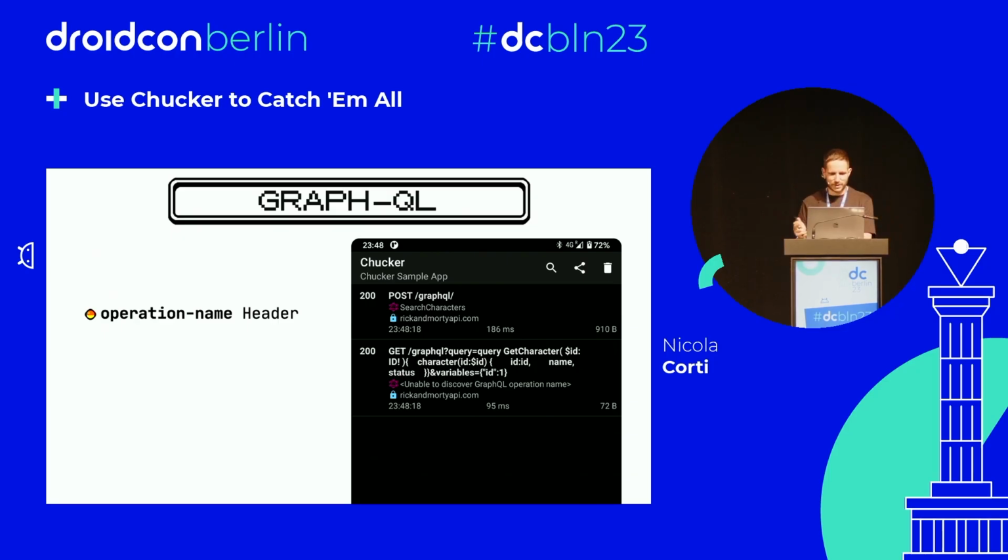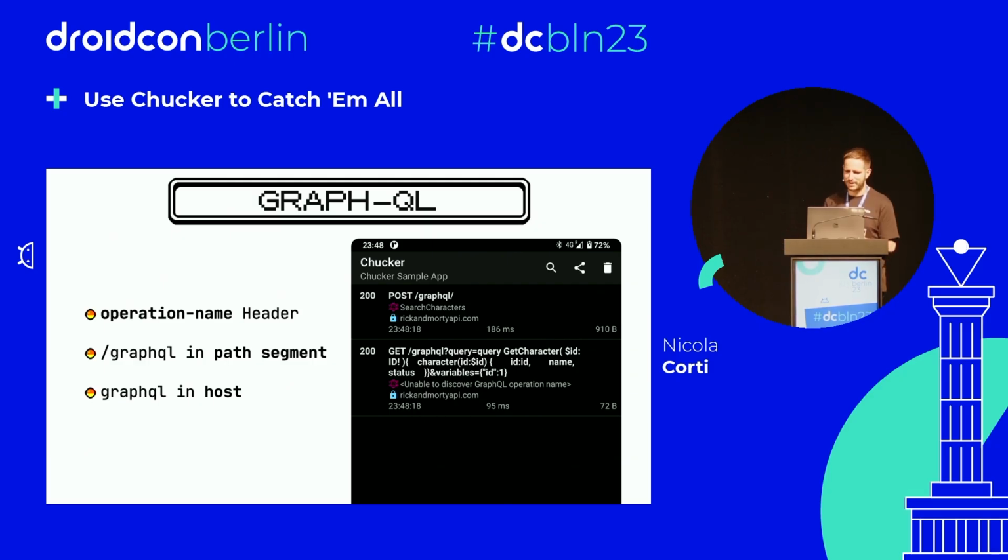For example, the first one is search characters. And for the second one, where the header is not specified, we assume it is GraphQL if we find graphql in the path or in the host name. So if you have something like graphql.api.whatever, that is most likely a GraphQL API. And we're going to show it to you.